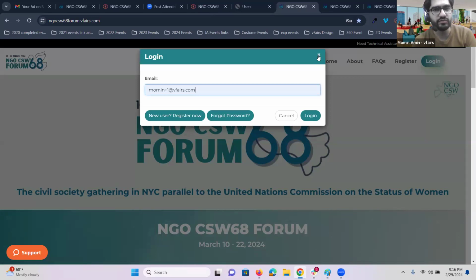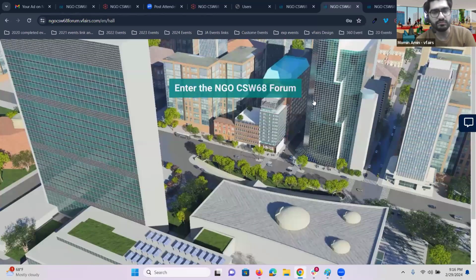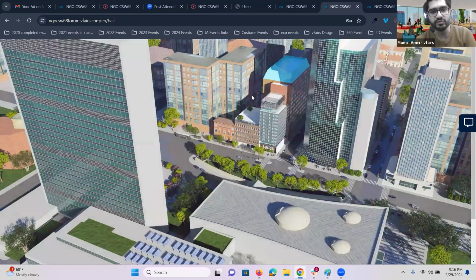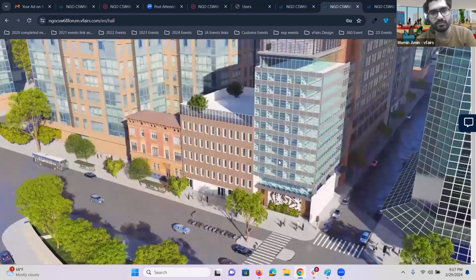Once you enter your credentials, you would directly land on this exterior view. Over here, you will be able to see this: Enter the NGO CSW68 forum. Just click on it and you would be redirected to this interior home page.